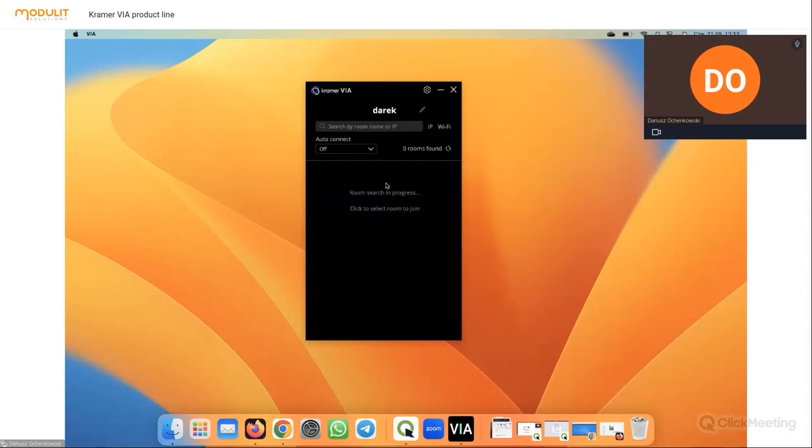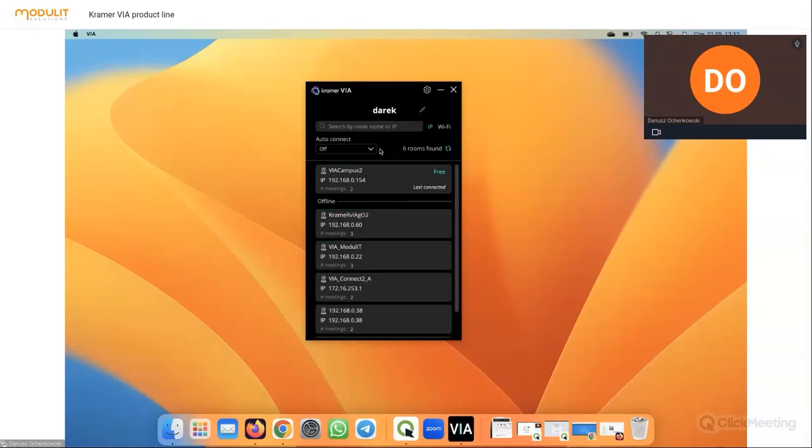So as you can see, I am opening the application. Right now, the application is looking for VIAs in the IP network, in my local area network. So if I have a few VIAs connected to my network, they will be displayed here as free, or maybe occupied by some other users because they are using it. So as you see, right now I'm using Campus2, which is free, no one is connected right now.